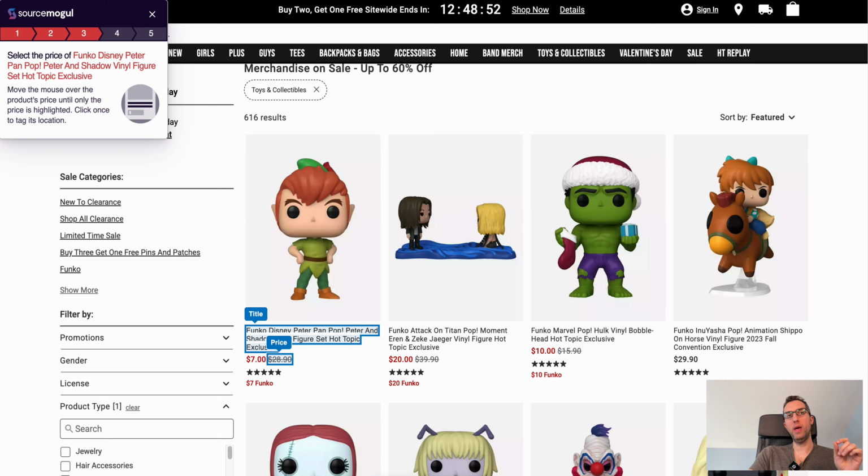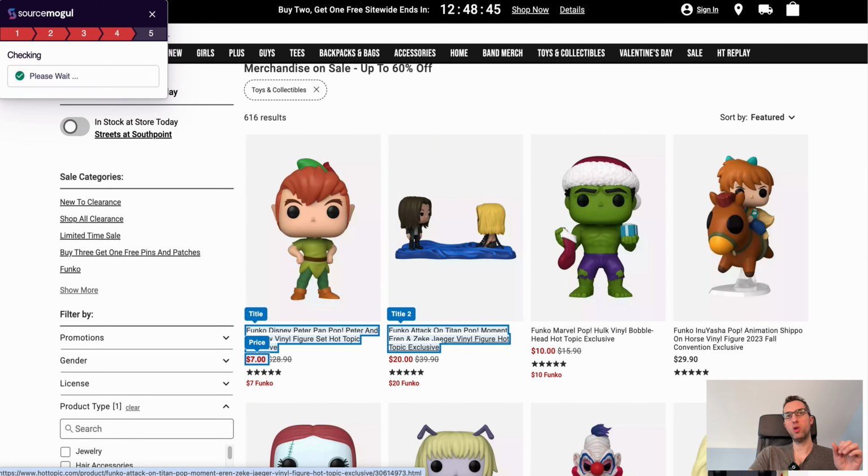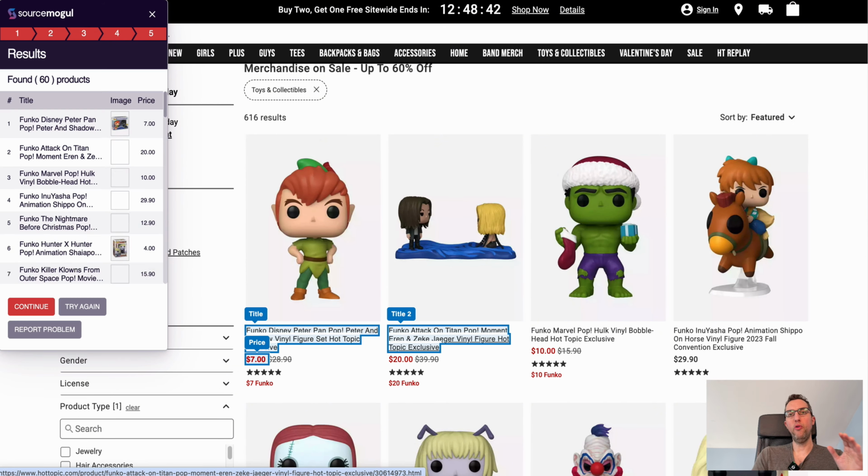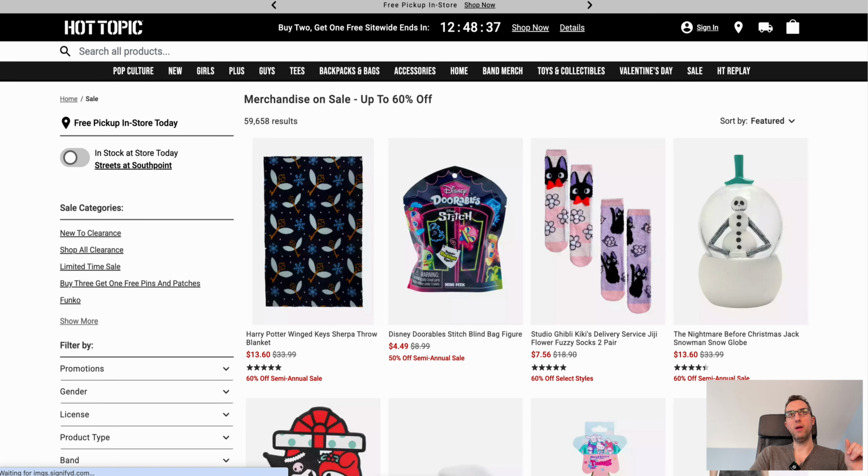Now, do not select the full price, select the clearance price. So I'm selecting $7 in this case. And then you select the next product title, and then that's it. So you gotta do 4 clicks and then continue. And now the website is fully tagged and ready to roll.